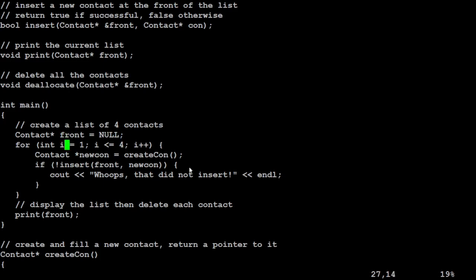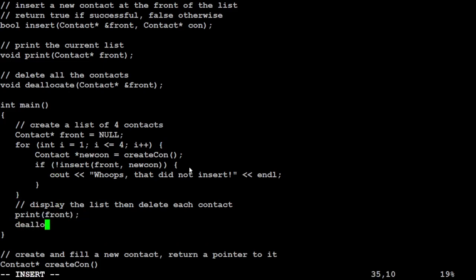And I'm just going to go through and create 4 items and insert each item at the front. So 4 times, I'm going to go through and call create con to create a new contact, give me back a pointer to it, and then I'll call insert on front and the new item. And as long as insert returns true, I'll assume that worked okay. If it returns false, then I'll print out an error message. So after those 4 items have been inserted, I'll go through and print it out. Oops, and then maybe we'll go through and deallocate once we're done. So let's go through and delete the items.